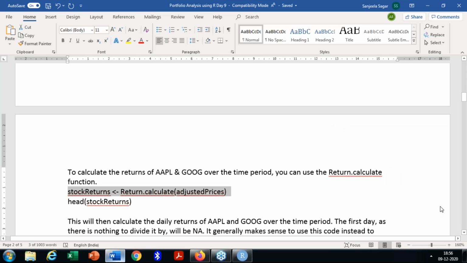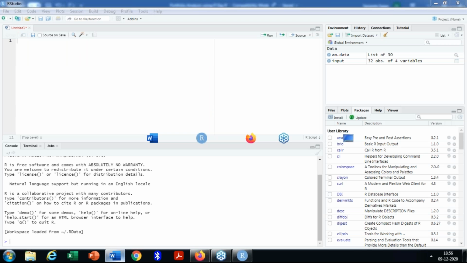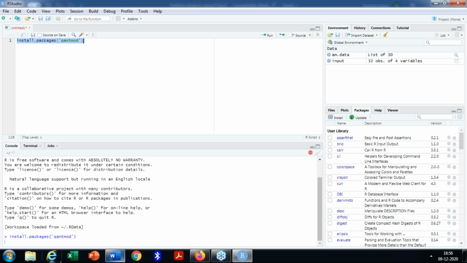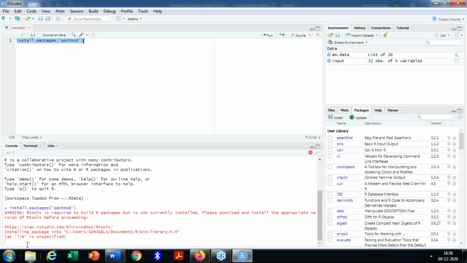So the first thing that you need is the quantmod package. So how can we get that? One method is to write install.packages, and then you can write a name here. The name is quantmod, right? And then execute it, run it. Now wait here till you get the greater than sign.